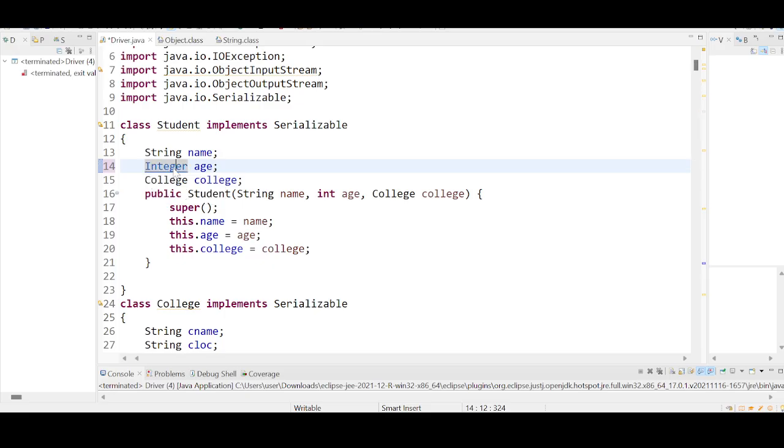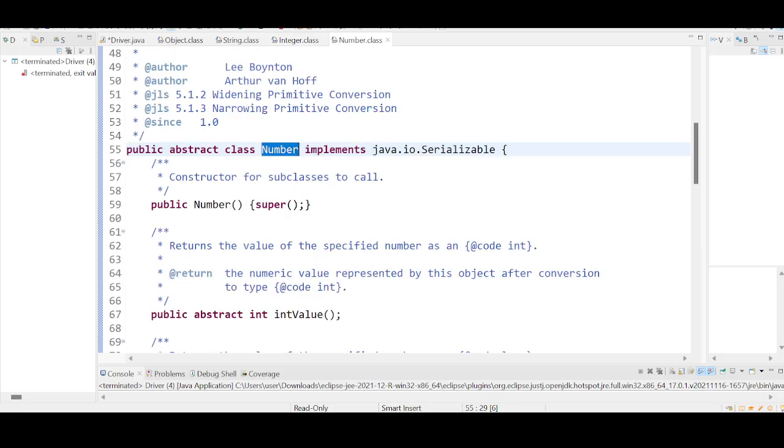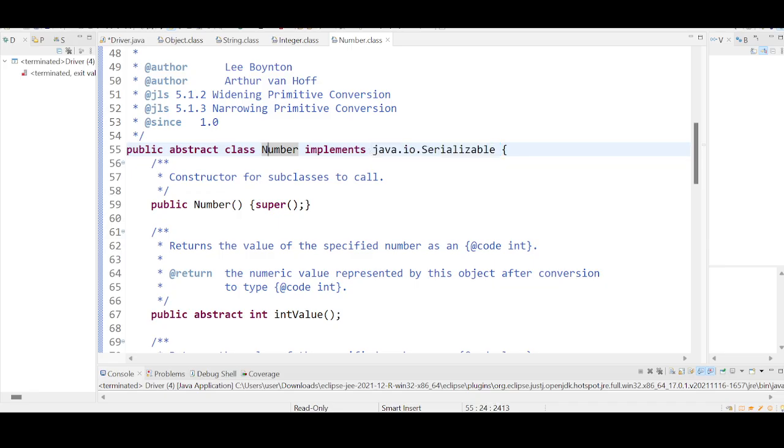If I open this, is it extending Serializable? It is extending Number. You see, Number is extending Serializable, and in its grandparents, one way or the other, there is a connection to Serializable. Yes or no? At the end, there will be a connection for Serializable. So if the parent object is serializable, definitely the child object is also serializable. Do you agree with that?